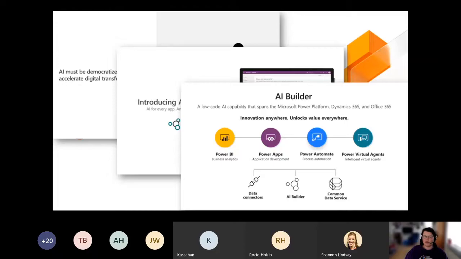So together with the Common Data Service and data connectors, it's one of the foundations that can be used, specifically within Power Apps and Power Automate. But hopefully in the future, it will also have easy integration with Power BI.